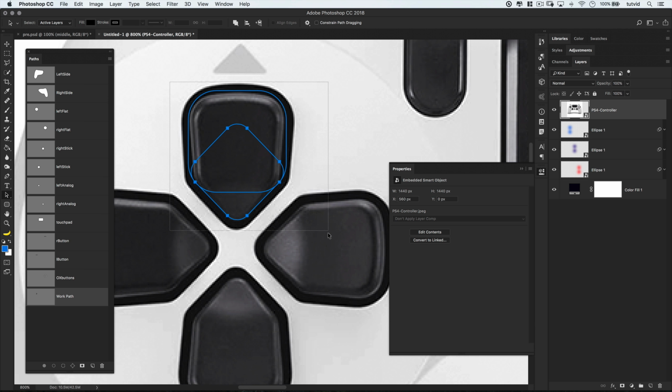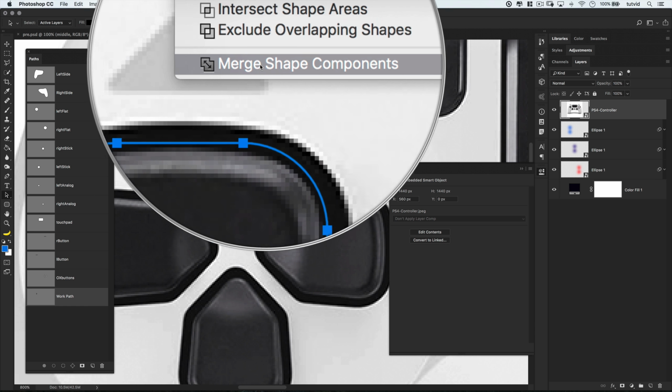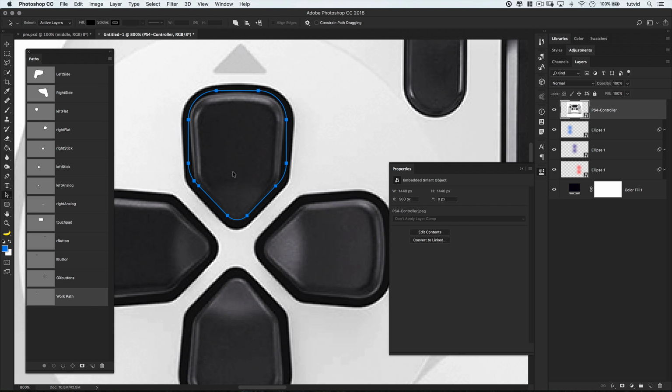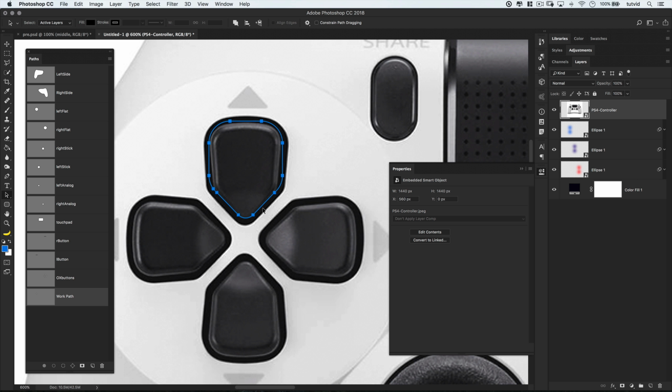And then using the path selection tool, drag a selection over both of these little shapes. Come up here to the path operations panel, or option menu, I should say, and choose Merge Shape Components. And there we go. Look at that. We've got a nice little arrow button. And now we'll do exactly what we did before. Let's zoom out. Let's hold down the Alt or Option key and drag a copy of this straight down.